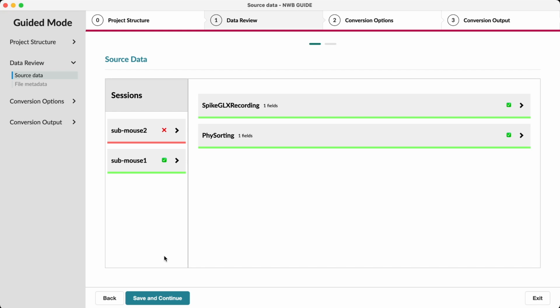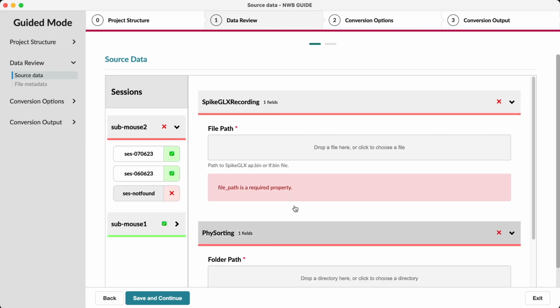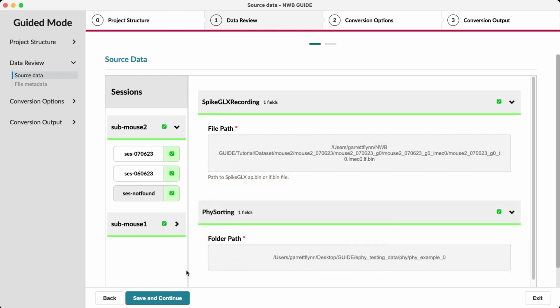Next, we can confirm that the source data for each of our sessions is correct. Since we manually added a session to our list, we'll have to fill that source data in manually. Once everything has been filled in, the form should visually indicate using a green checkbox that we're ready to move on to the next page.